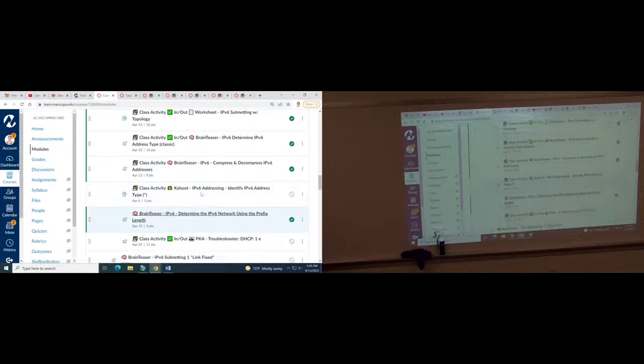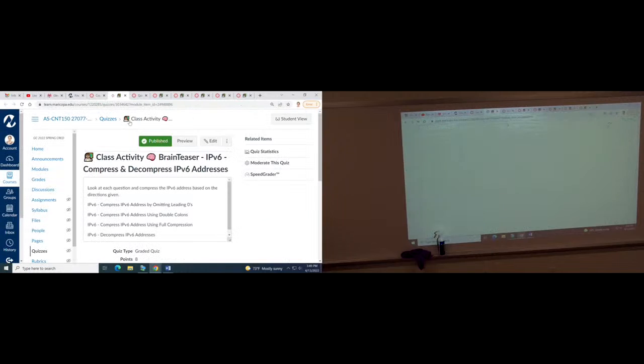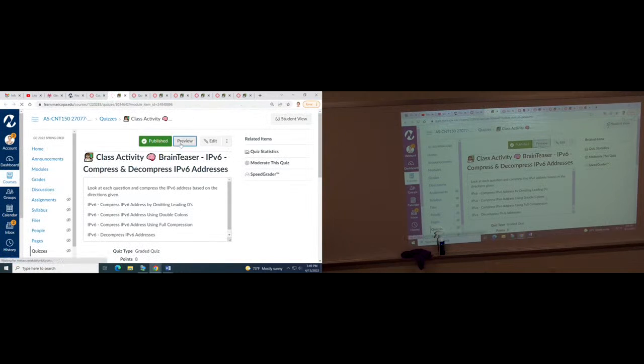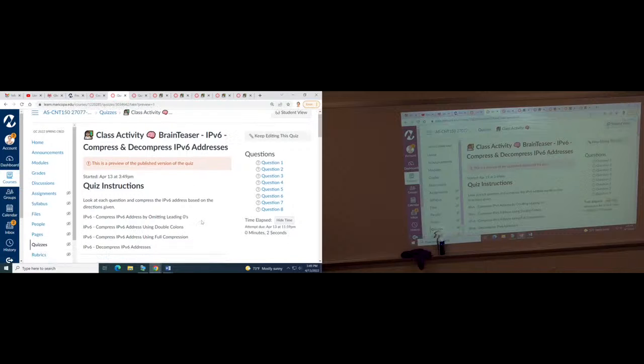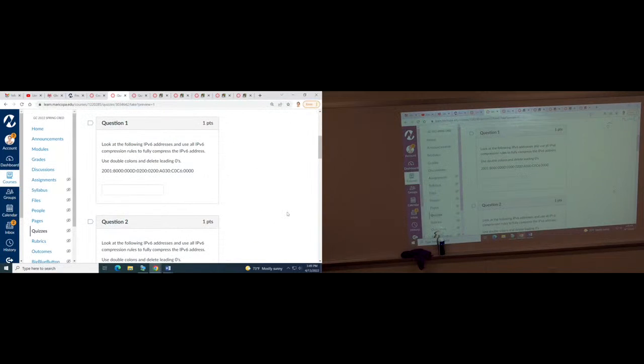When you're done with that, go ahead and work on the compress and decompress. Does everybody remember the rules for IPv6 compression and decompression? It's important that you read these directions really carefully because it's wanting you to practice different things when it comes to IPv6. So look at the following IPv6 and use all compression rules.